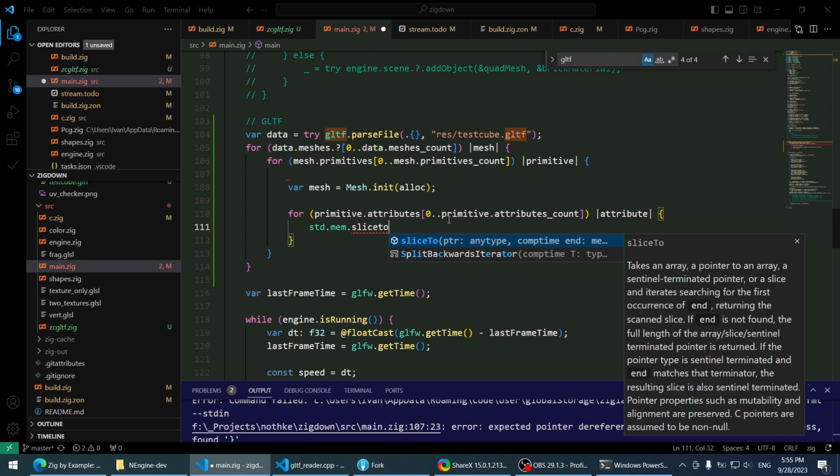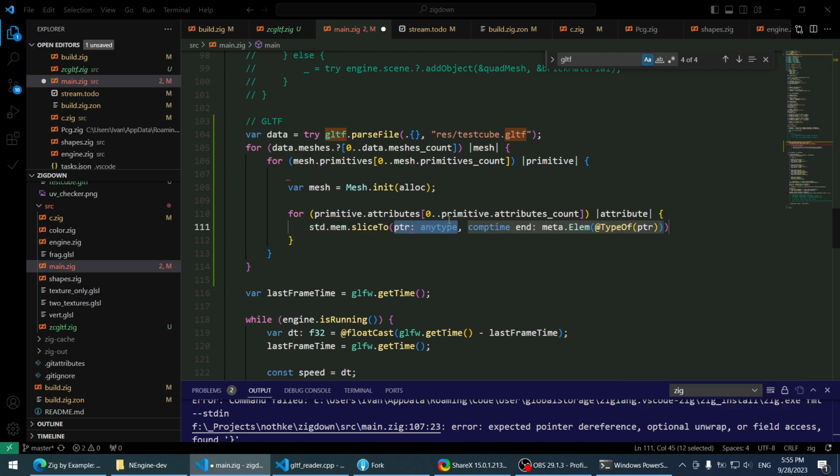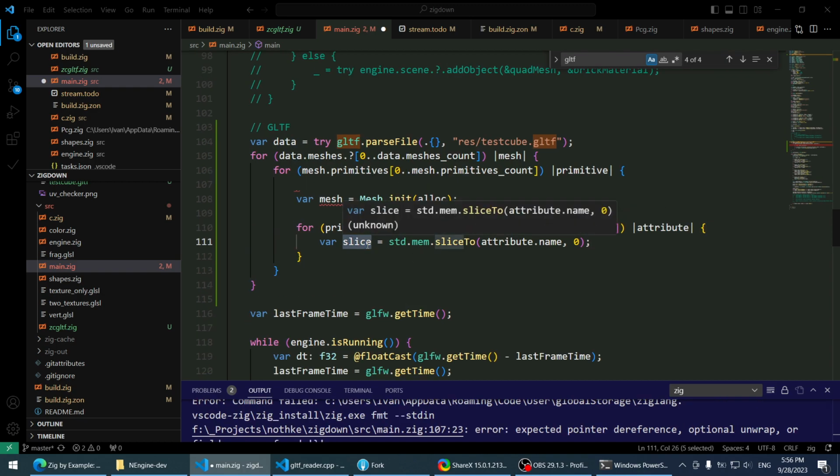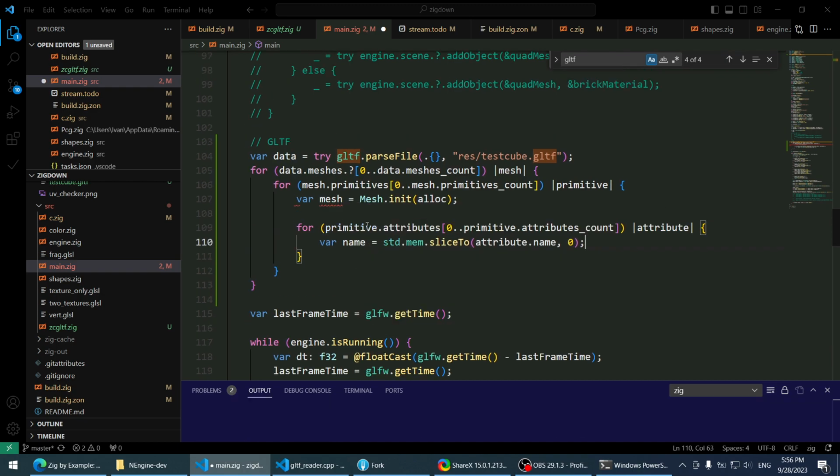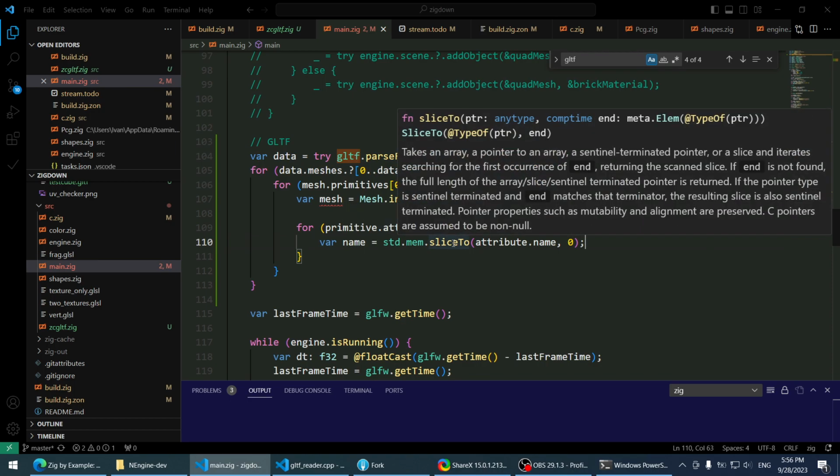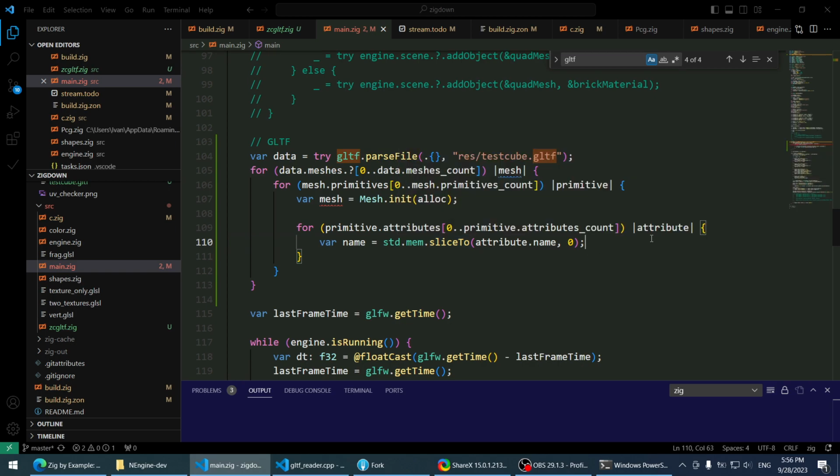Okay, it takes an array, a pointer to an array, a sentinel terminated pointer, or a slice, and iterates searching for the first occurrence of the end. Yeah, so that's exactly what I need. Attribute name, and I'm gonna take the 0. Slice 2. Okay, slice. Let's just call it name. Hopefully that is okay. It is an unknown pointer. Yeah, it will return the type of the pointer.